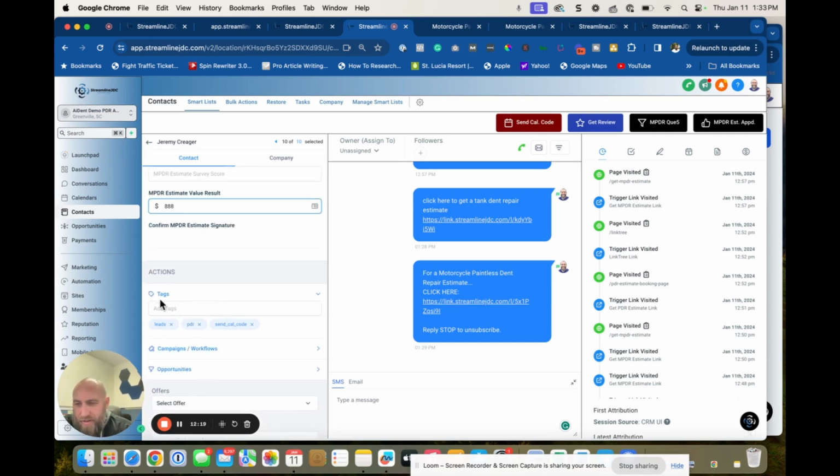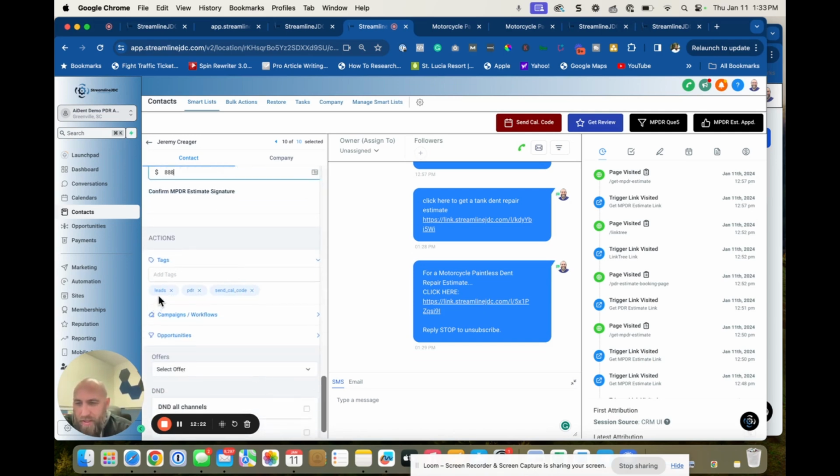And then right down here is tags. Okay. So look, we have leads, we have PDR so far, and that's just an example. They may not have anything. They may have a bunch of other stuff. Who knows? Depends on how long they've been interacting with you and what they've been doing. But in this context, I'm just going to pretend like, hey, they didn't go through the estimate process. If they went through that survey, it would automatically tag them MPDR, but it's not in there. So that's good because I wanted to show you.